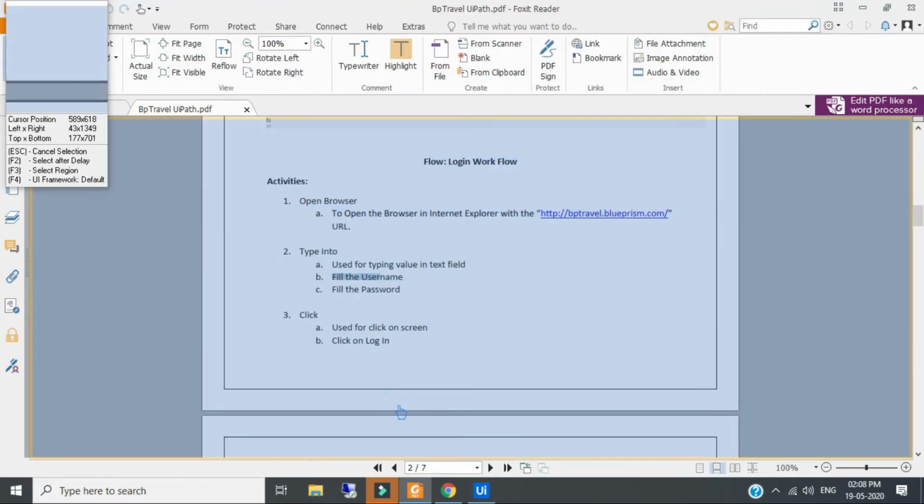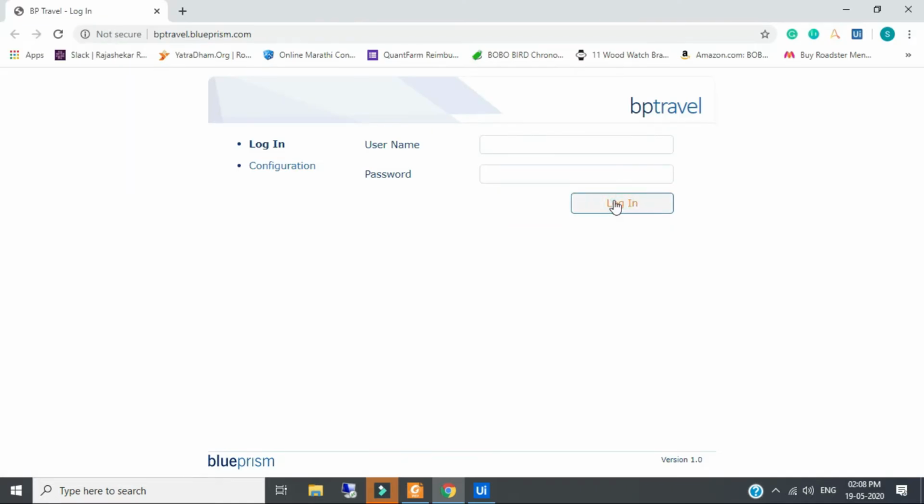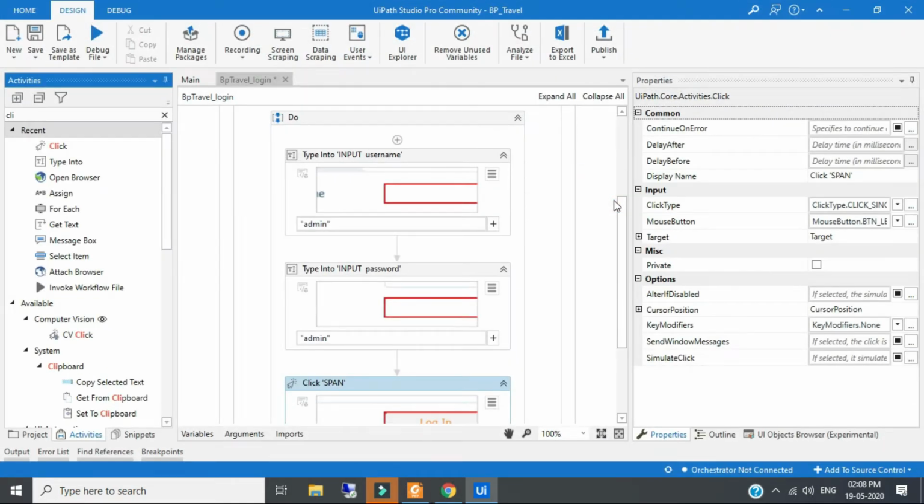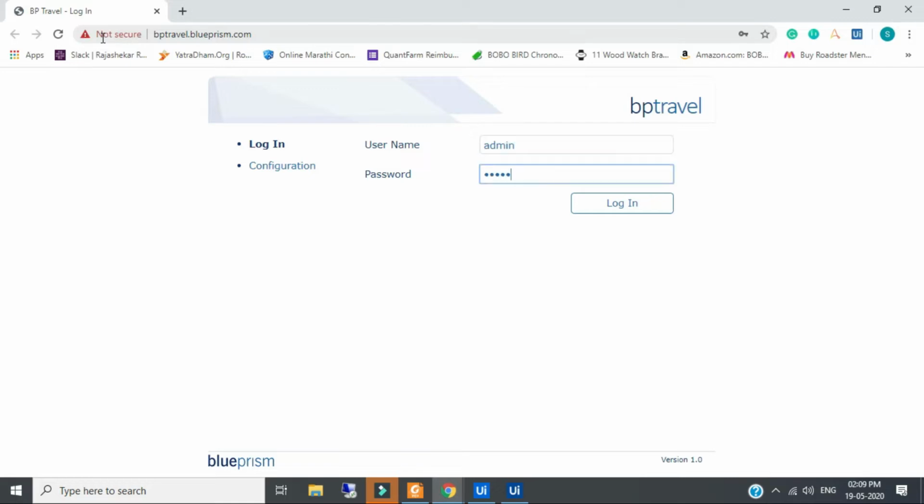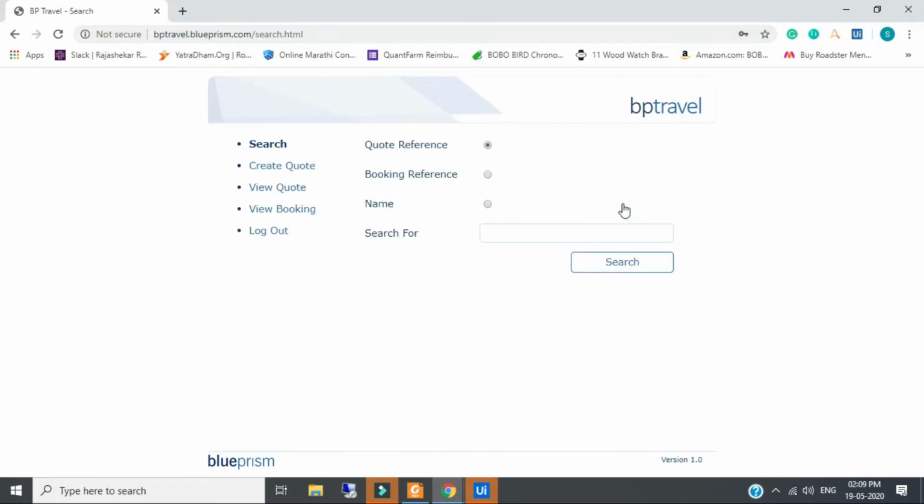We will indicate on a screen. I will click here. So let me run the first login page, how it is working. So let's run. So yeah, my first sequence is running. As you see, now we are in the search.html page.